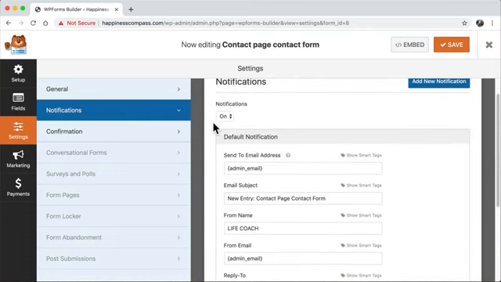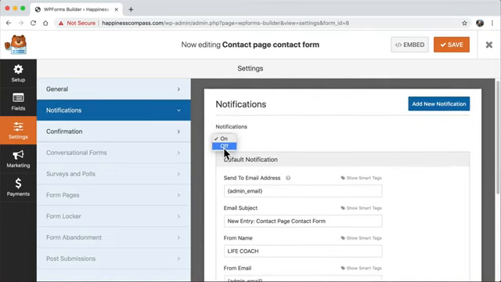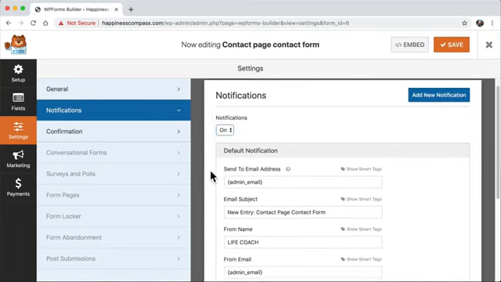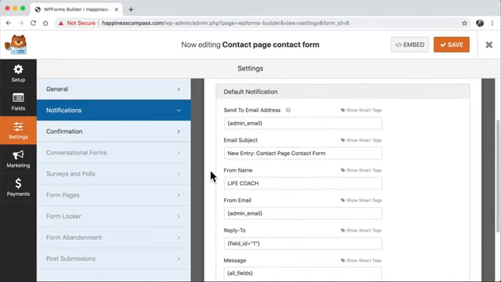For notifications, we can see all of the different notifications, and this will notify us when we get an email. So it's going to send us an email saying that they filled out this form, and here's all the information that they filled out. So this is where the admin email goes. You can change it to a different email. This will be your default email though, the one you signed up WordPress with.